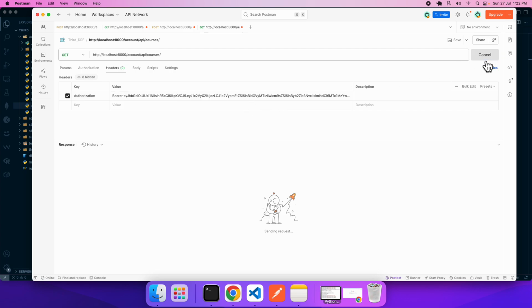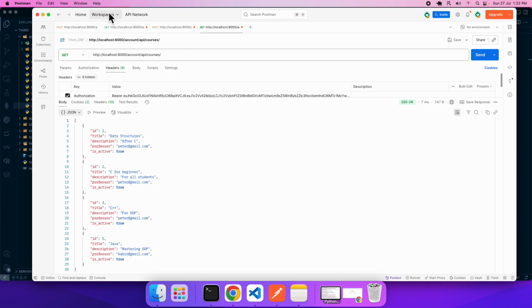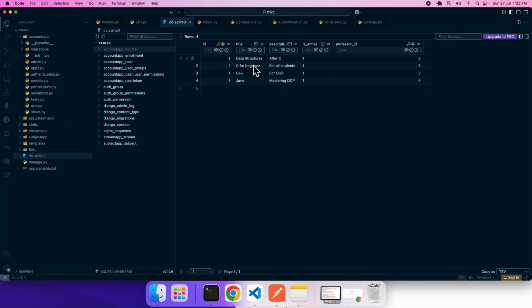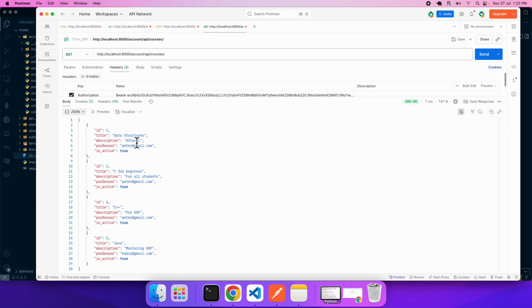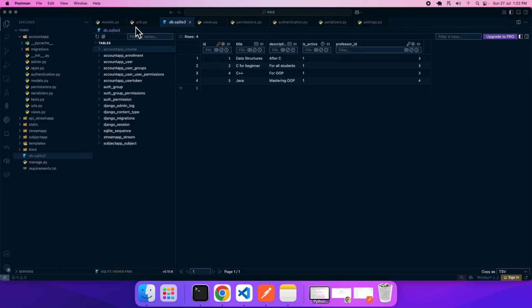Let's click on the send button. As I do that, you get to see all the courses that have been registered. Just now we saw in our database there were 4 courses: data structure, C for beginner, C++, and Java. And that's what you are seeing right over here: C++, data structure, C for beginner, C++, and Java. So you saw how effectively the default router is doing the magic.